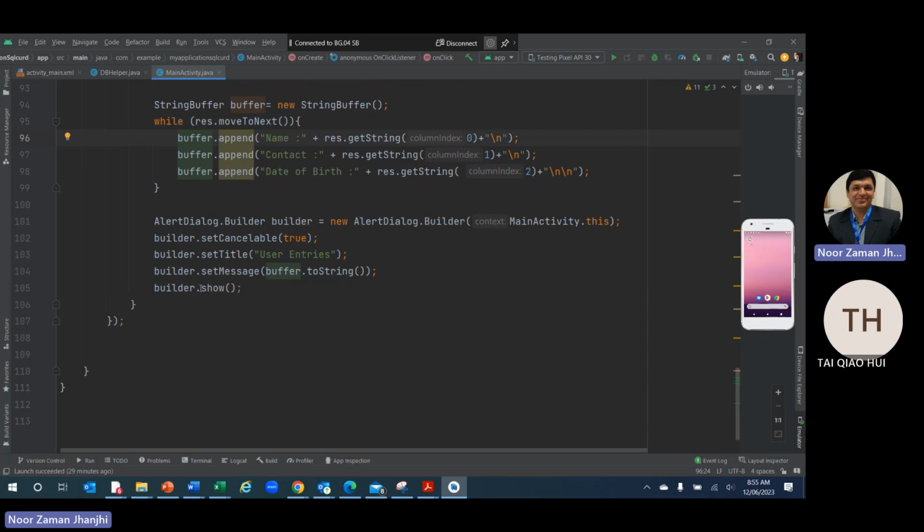Then we say buffer to string, so the values we stored, we are just taking them and converting all the values of the buffer into a string, and then showing whatever is stored in the buffer. So actually we are getting all of the values. See, from the buffer we store into the builder, and from the builder we show the value. So it's very simple.